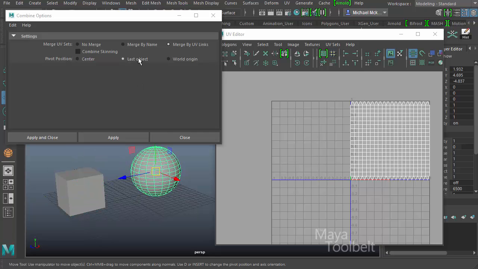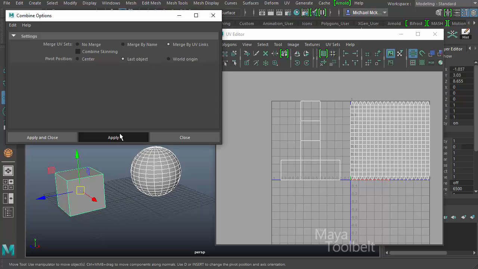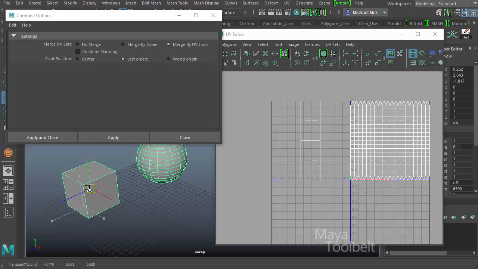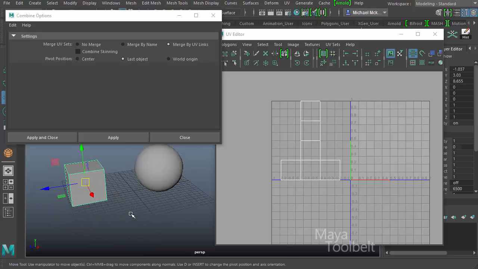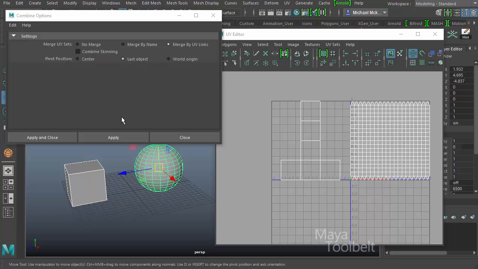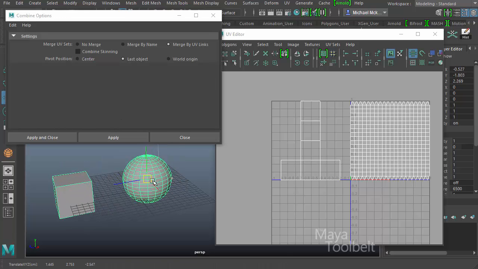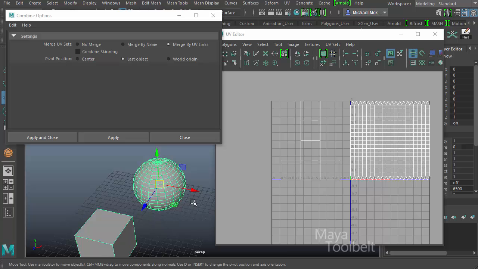The last object pivot position means that if I select the sphere first and shift select the cube last, pivot position last object means the cube pivot is where the pivot ends up. Or if I undo that and choose them in the opposite order, cube first, shift select sphere, apply, then now the sphere's pivot is where the pivot point remains.